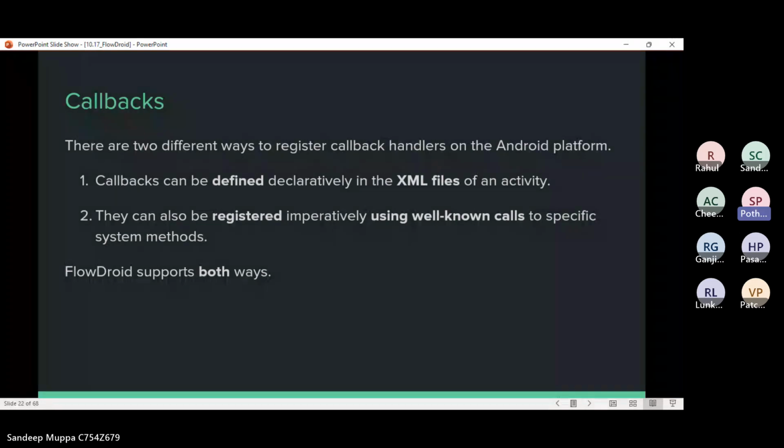These are the two ways in which we can register callbacks in an Android application. So here FlowDroid comes into the picture, which supports both approaches. Additionally, in the context of malware and viruses, there is a risk that attackers may register undocumented callbacks, which are not documented at all.